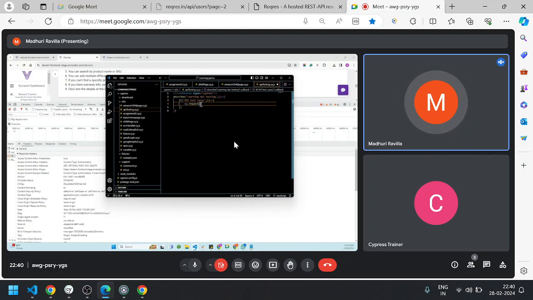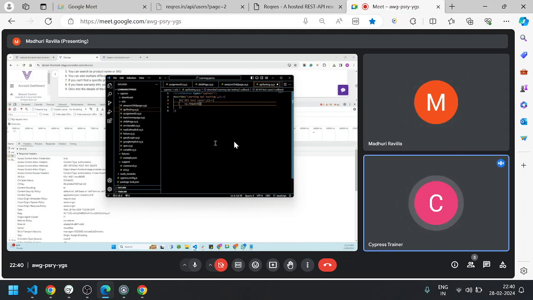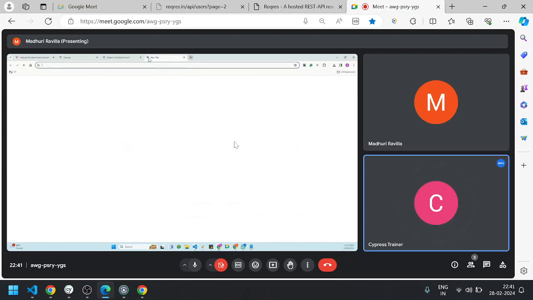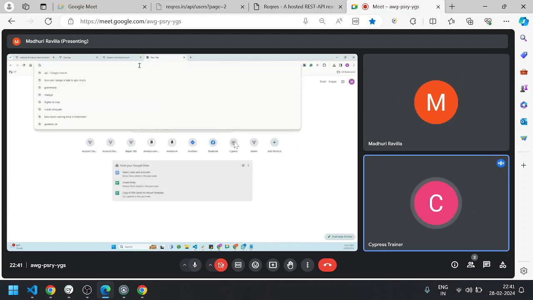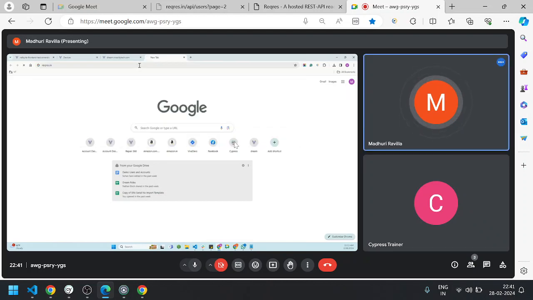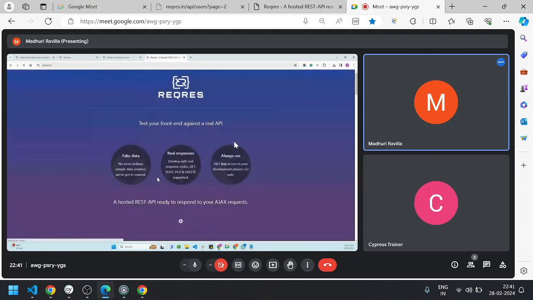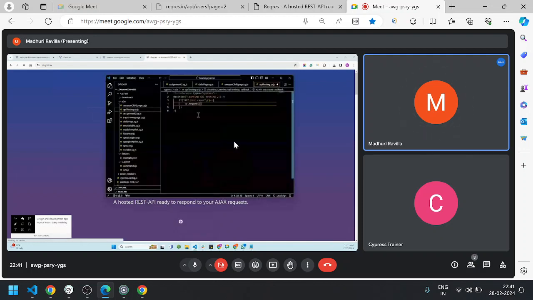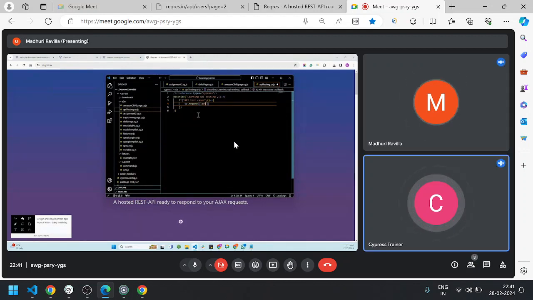Which website are we using now? Right now we are using reqres.in, because we already have the endpoints and the data. This website itself you cannot use directly. You need to use the endpoint for this website.